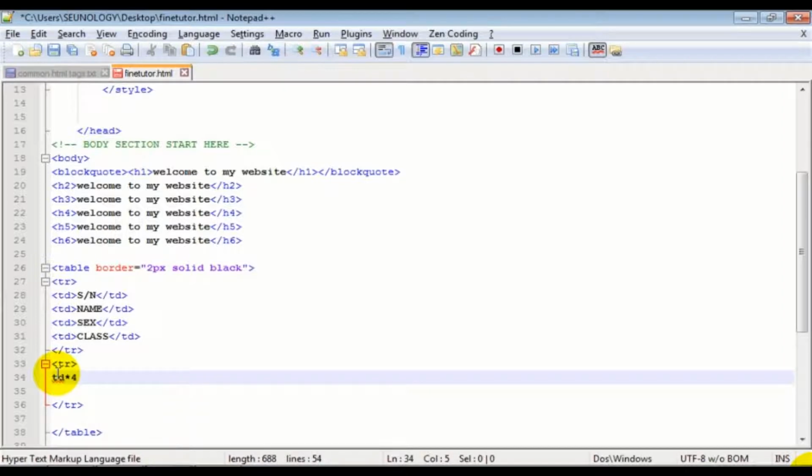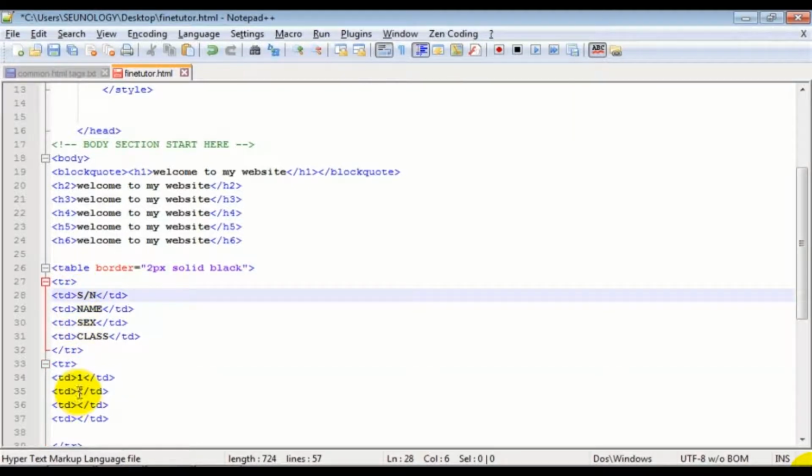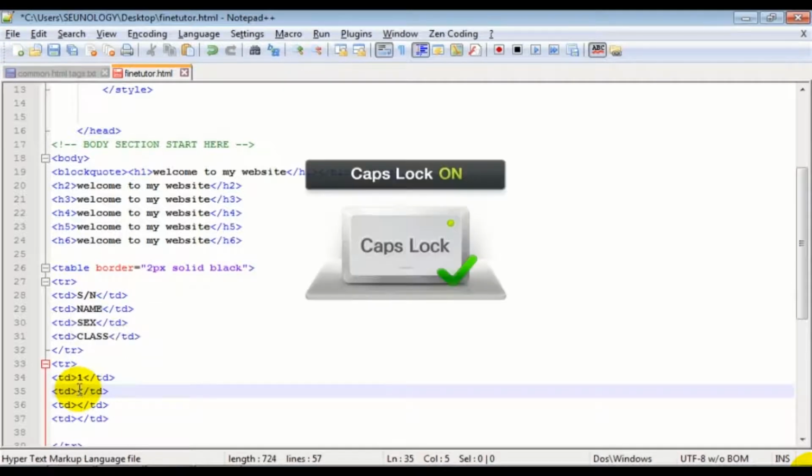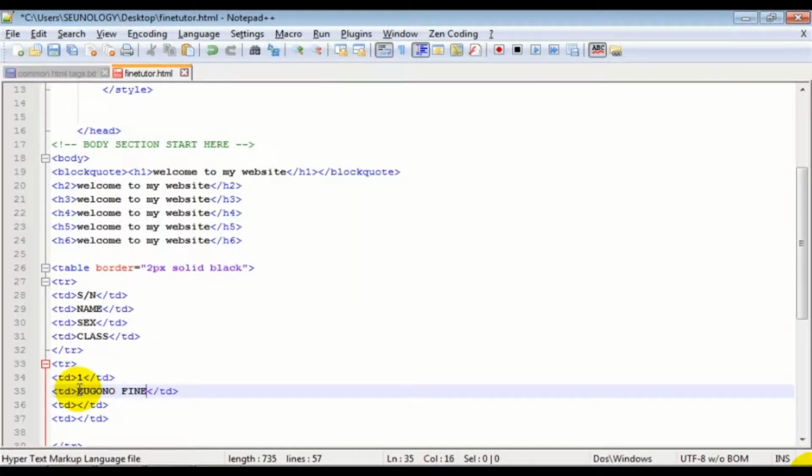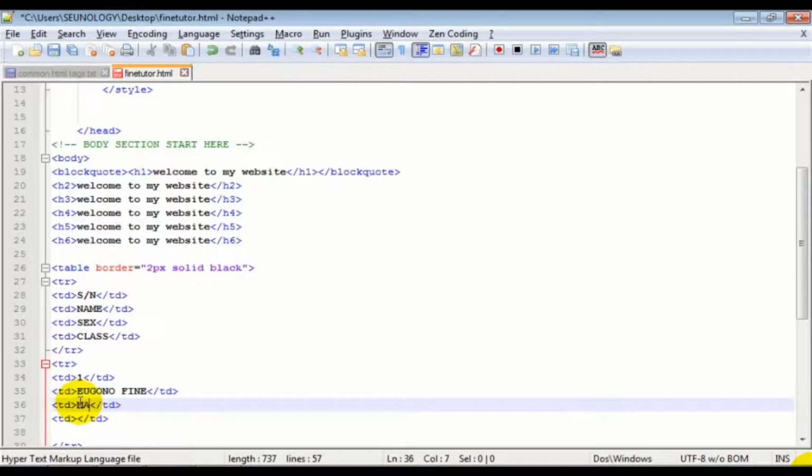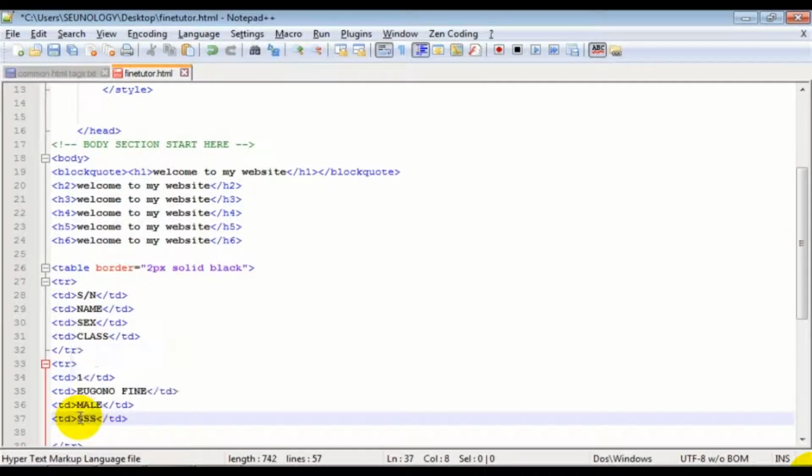Sorry, I want to use a shortcut so that I won't be so late. Here I put 1. Remember, we have a TD. First TD, that is 1. Then second one, name. I will put Fine. Then sex, I'm going to put male. Class, I'm going to put SS3. So let's save this and run it.